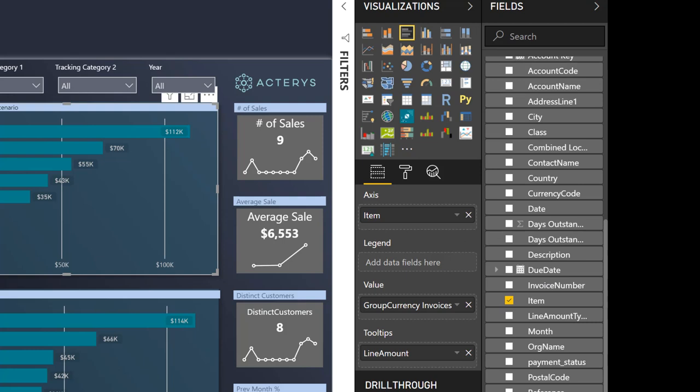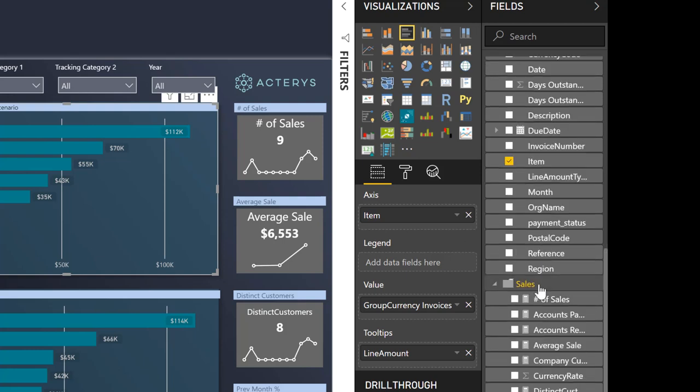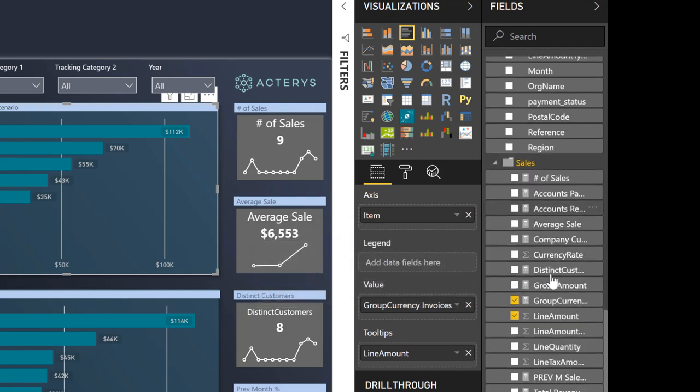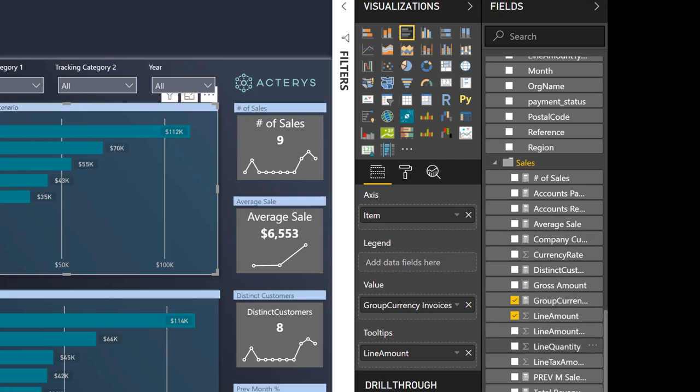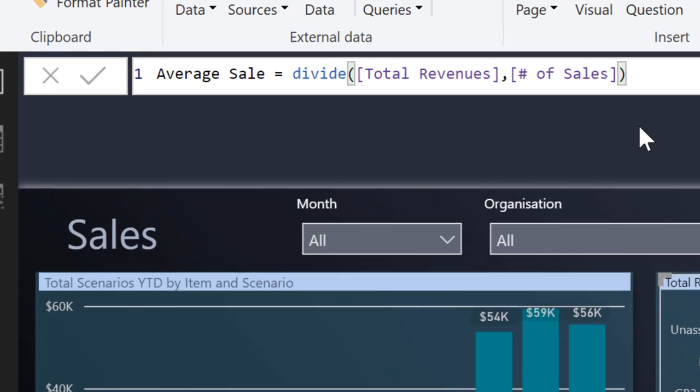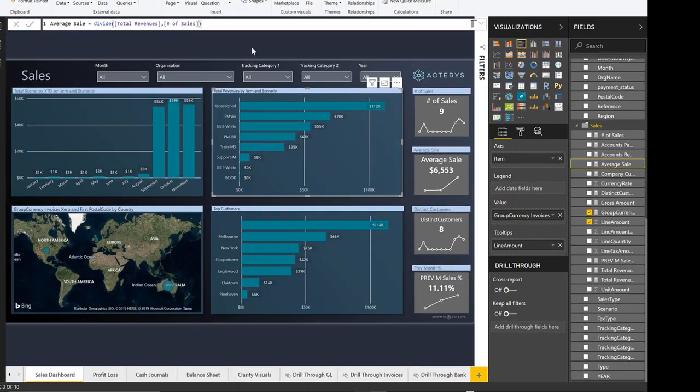Here we also have a folder for what's called the measures. So the measures that actually have values in them, as opposed to the other fields that have just details in them, like for example the postal code. Here we have the values, for example the group currency value, the value in the local currency, and then a lot of other things like average sales and calculations. And these are done in DAX. So it's typically a good thing to make yourself familiar with if you want to work in Power BI. So we're calculating here the average sale, dividing total revenue by the number of sales. So that's a DAX calculation.